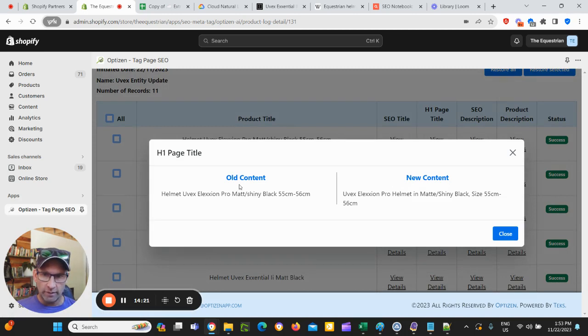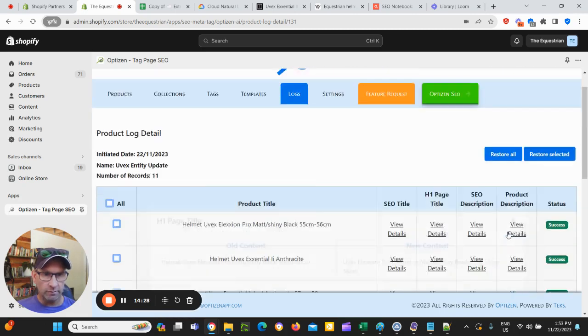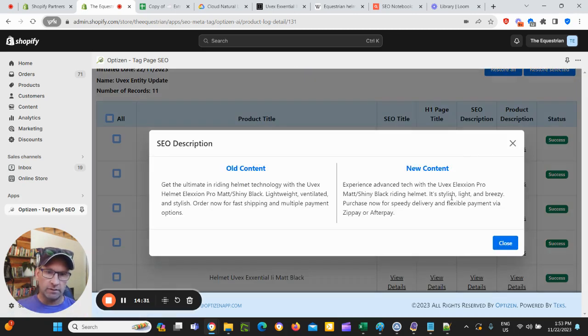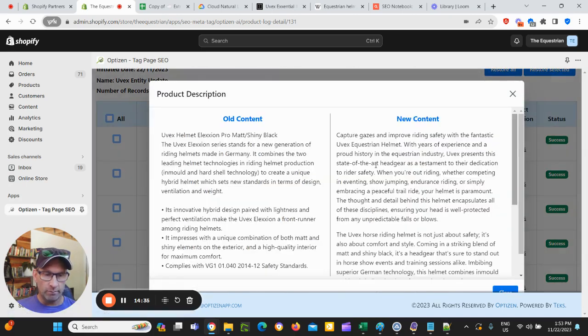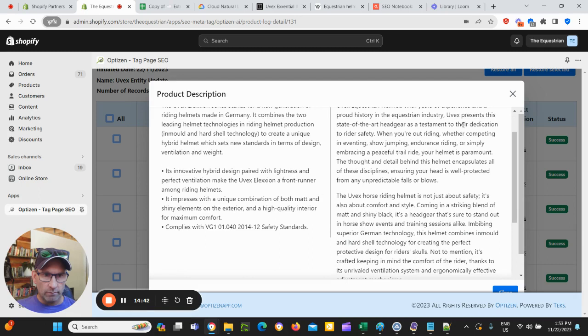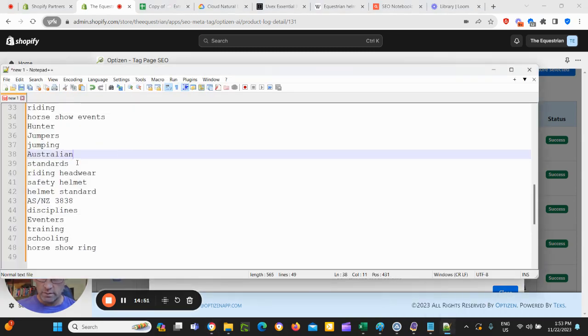Okay, new content for the H1: UVEX selection, pro helmet. So it's made some slight changes there. SEO description, we've had an update, and now the new content for the product description. Okay, I'm just reading it. Present state-of-the-art headgear, testament. So what we want to do is check whether the entities have been added in.